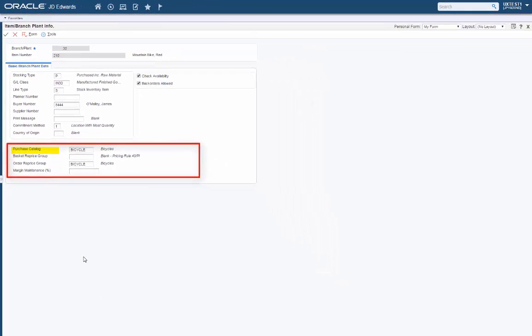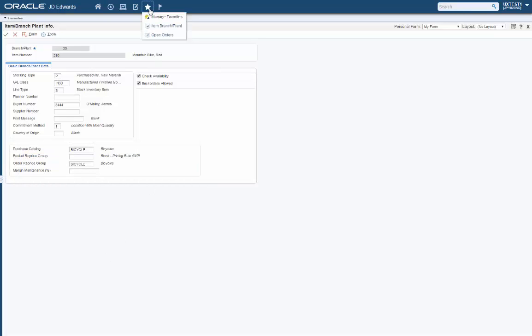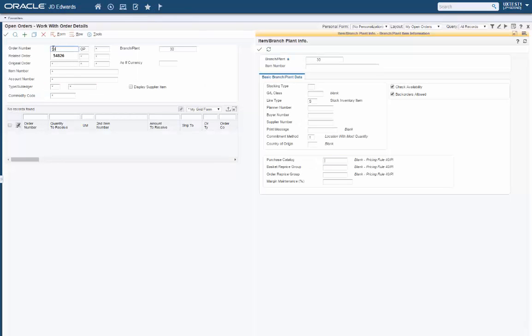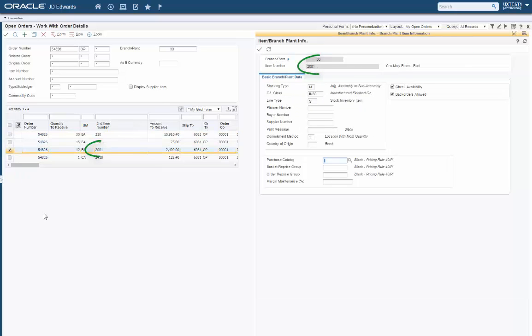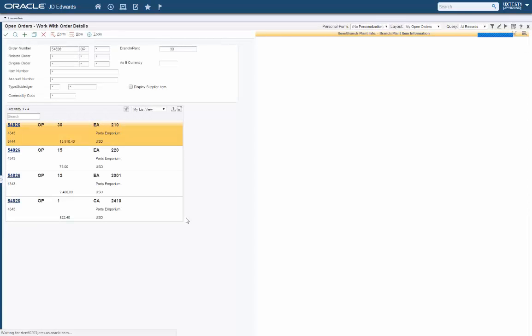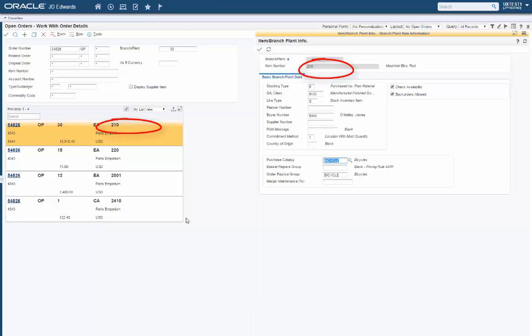I can now use my personalized form as part of a composed page. For example, I have a page composed of my personalized form and open orders. Now when I inquire on a purchase order, my personalized form and the open orders form are in sync. I can use my personalized form with a grid view, as you see here, and also with a list view. The list view stays in sync with my personalized form also.